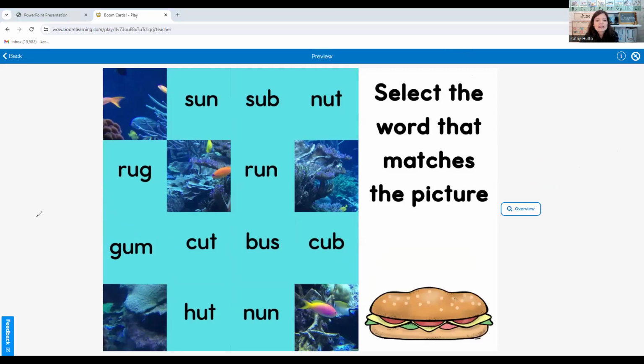This is a sub sandwich. Can you find sub? B. We know it starts with an S. These two start with S. Which one of these is sub? B, b, b, b. Must be this one because I hear letter B at the end.